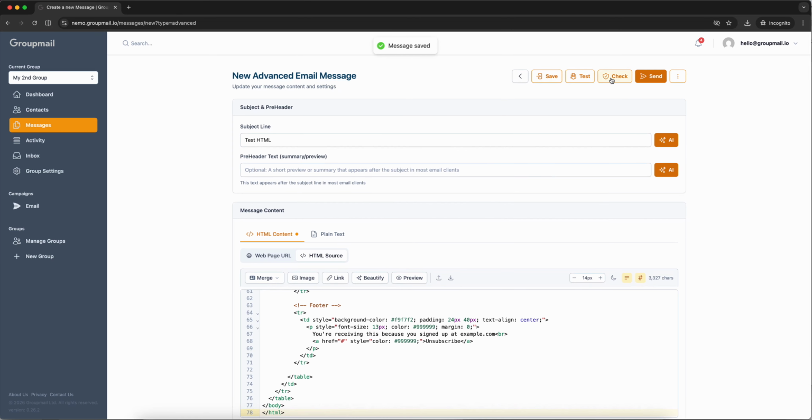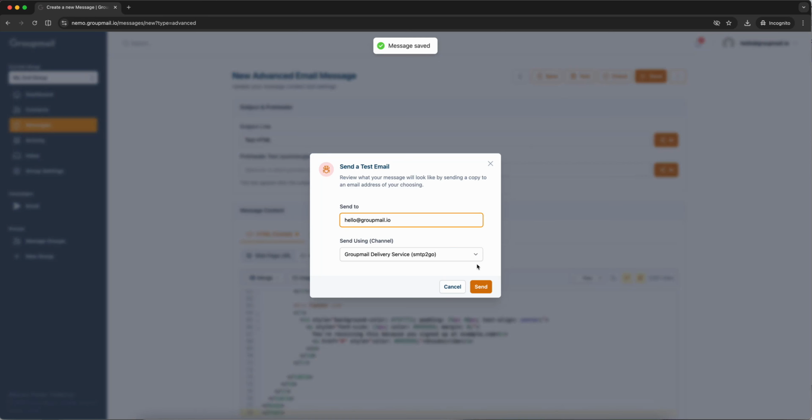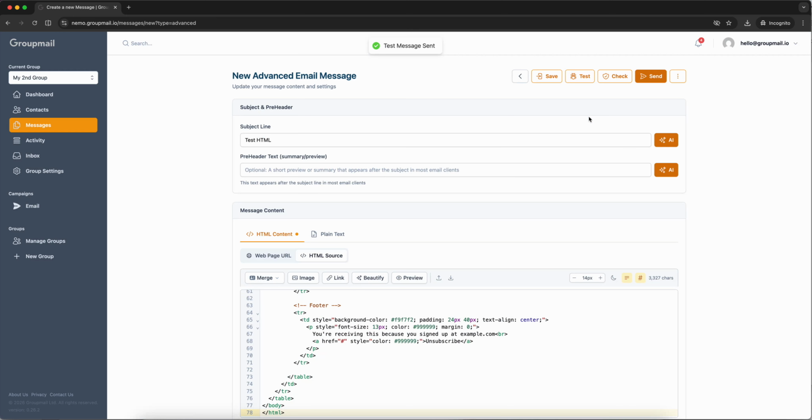Use Check for Content Moderation and Test to send yourself a preview. Your advanced email is ready to send.